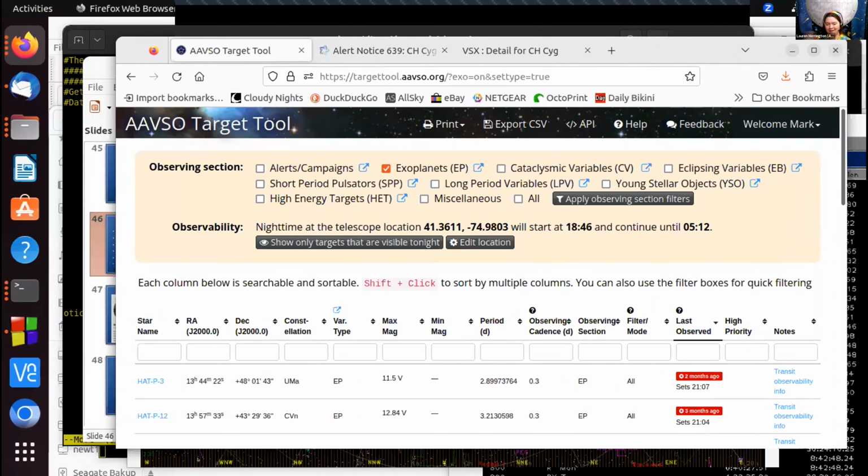Assuming that within the AAVSO alert system, alerts do eventually expire or are canceled, is this information captured in the target tool, or in the data that you can get through the API?